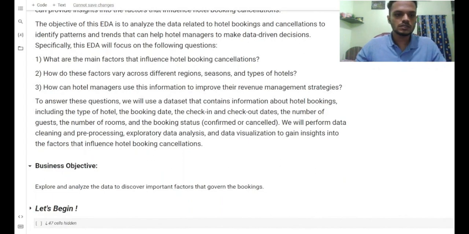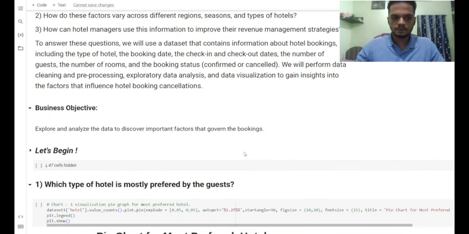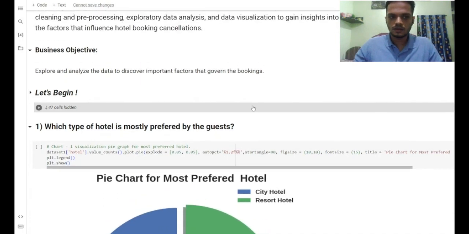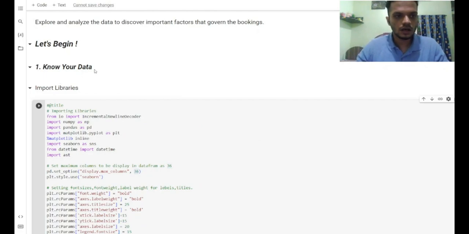Okay, so to answer these questions, we will use our data set that contains information about hotel bookings, including the type of hotel, the booking date, the check-in, check-out dates, the number of guests, the number of rooms, and the booking status. So booking status simply means confirmed or cancelled. We will perform our data cleaning and pre-processing, exploratory data analysis, and data visualization to gain insights into the factors that influence the hotel booking cancellation. Okay, so our business objective here is to explore and analyze the data to discover important factors that govern the bookings. Okay, so let's begin our project.